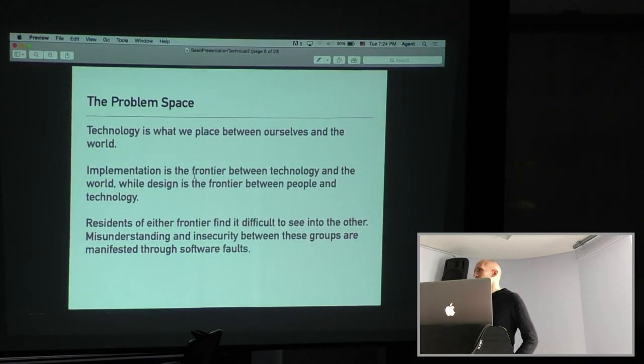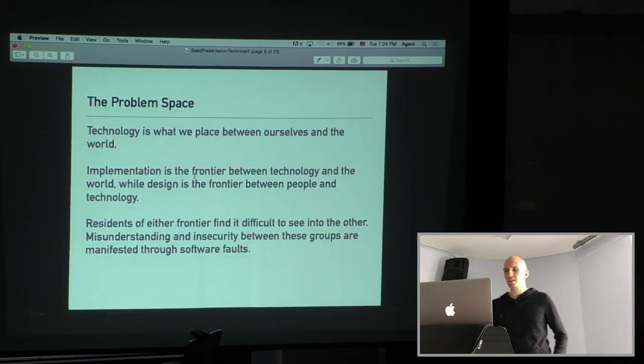And after contemplating this for a long time, and through a kind of strange chain of coincidences, readings of different things and a few conversations, I came to understand that technology is something we place between ourselves and the world, and thus there are two frontiers to technology. Implementation is the frontier between technology and the world, while design is the frontier between people and technology. Implementation is how it works, and design is how we experience it.